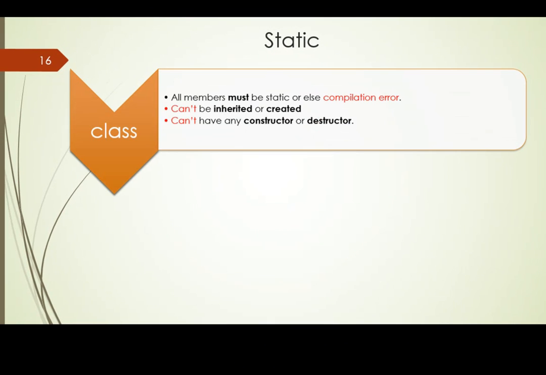If you're marking a class as static, then you have to mark all the members as static. If you don't do that, you will face a compilation error. And if you have a static class, you cannot inherit it or create an instance of it. Static classes don't have any constructors or destructors.